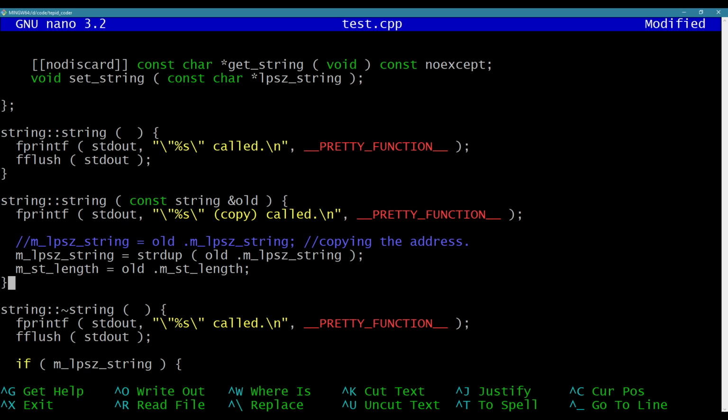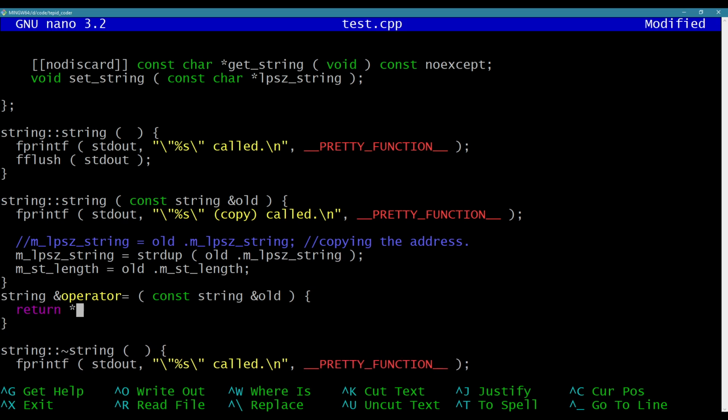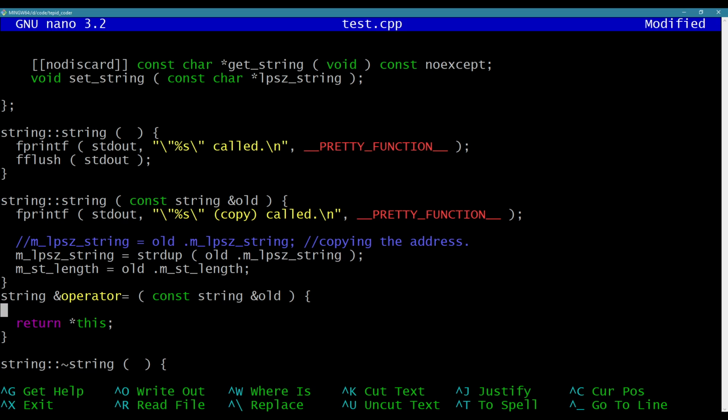I'm going to stick it right below the copy constructor. Okay. I'm going to return asterisk this. I'm dereferencing this. Remember, this relates to the name of the class, and it's a pointer, so it's a string pointer, right? That's what it is, one of these.